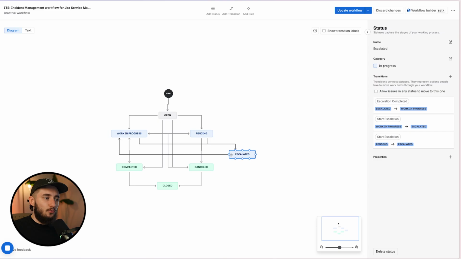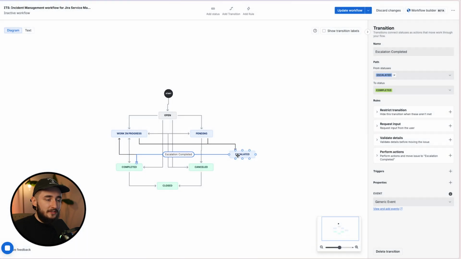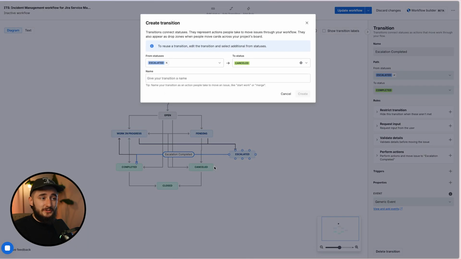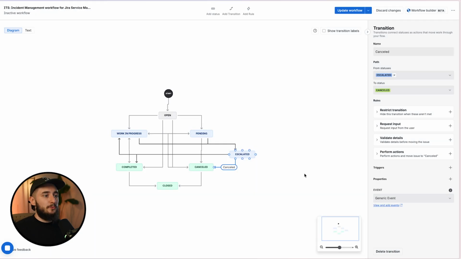That way we have a way to complete from escalated in case another agent does resolve this. So I'll do the same exact thing, completed, and give this a name, escalation completed. And then same thing for canceled, just in case this gets canceled. Maybe the requester just says this isn't really relevant anymore or necessary. We can drag and drop, and then we could name the status as canceled. Okay, there we go. So we have a way to actually escalate something now and to de-escalate something.